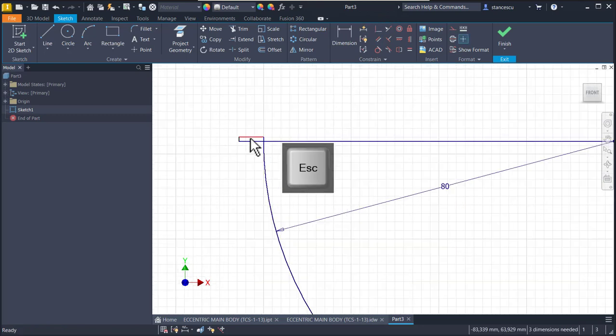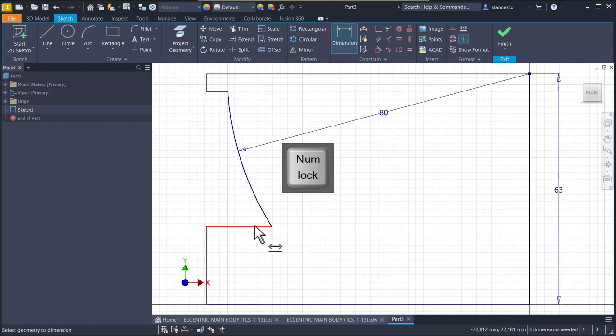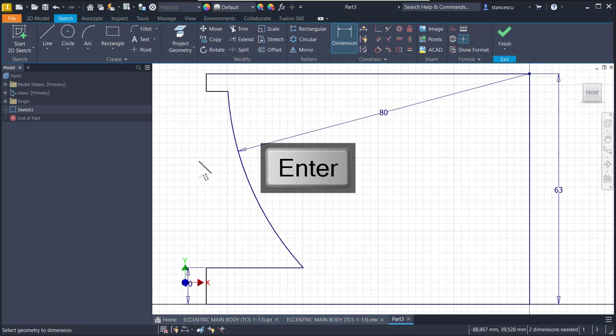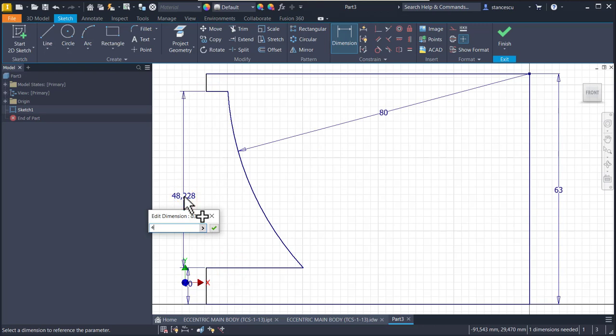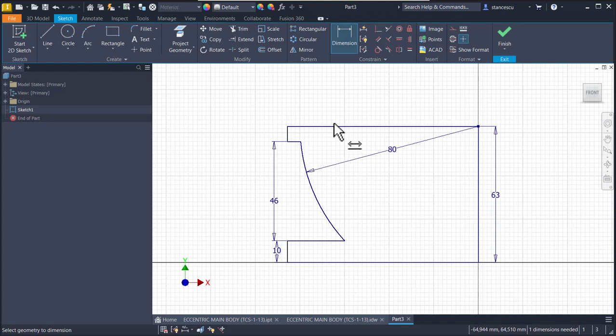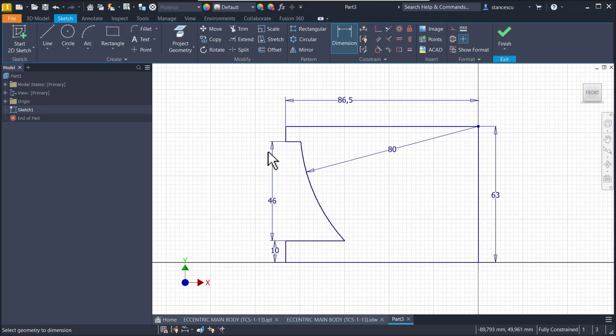I move this small line down. I apply 10 to this dimension, 46 here, and the length of this line 173 divided by 2. You see, we have a fully constrained sketch, and this means that these two lines are aligned, are collinear.